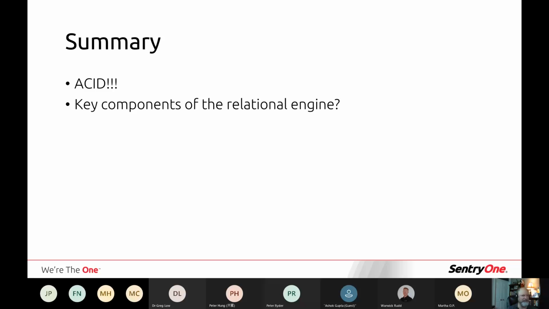The key components of the relational engine, those are the parts across the top and on the side. So that would be the parser, the binder, the simplifier, trivial plans, and then we have the search phases of the query optimizer: phase 0, transactional plans, phase 1, quick plans, and phase 2, the full plan. Storage engine has the access methods, the transaction manager, and the buffer manager.